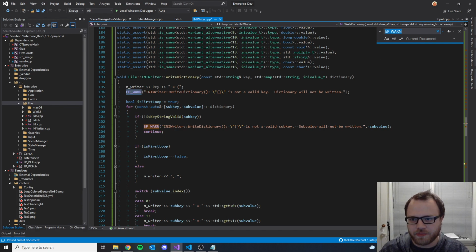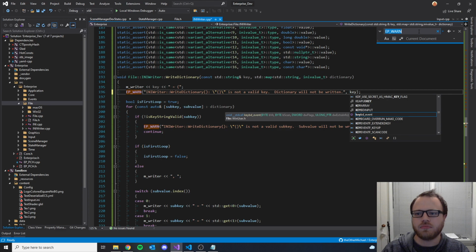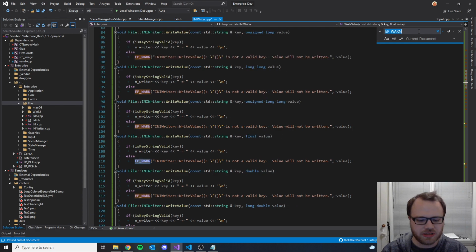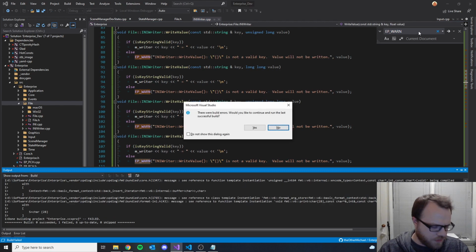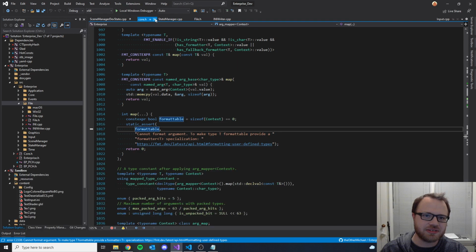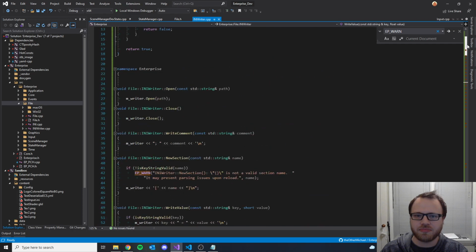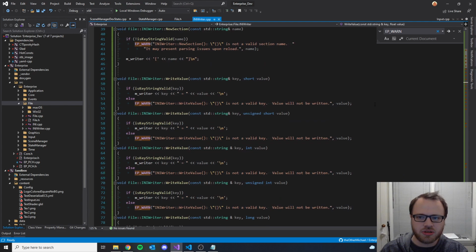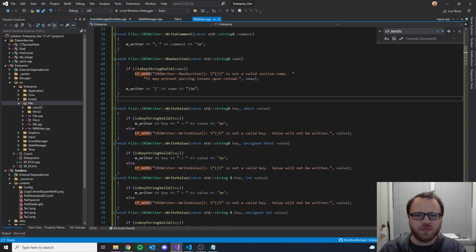Yeah, I need to put the key in here too. All right. Yeah, that's probably it. Hopefully that'll compile. No, what's left? What did I not do? Well, there's still an issue with one of the errors. Is there something that I'm formatting that shouldn't be formattable? I got short. Oh, I'm using value instead of key.